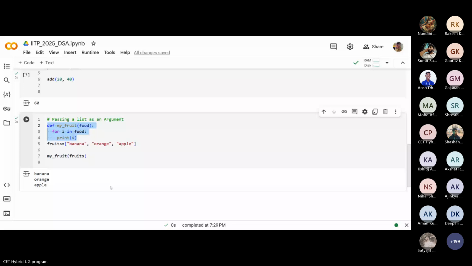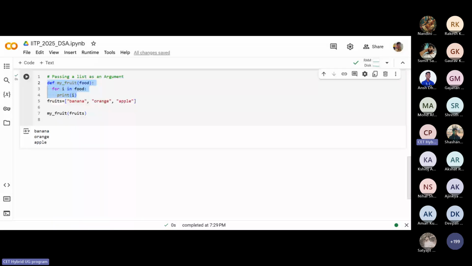So you can create, and you can do that in many ways. I hope you have already studied this. One or two more examples on this I will discuss.